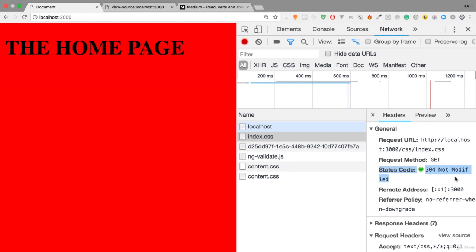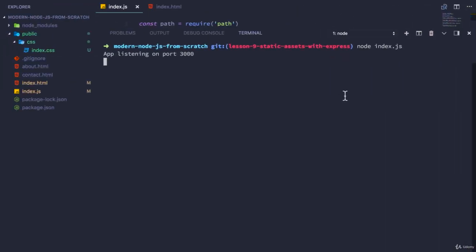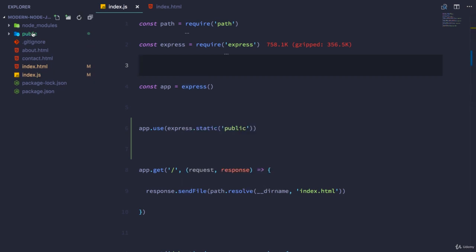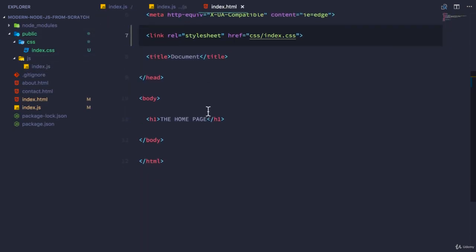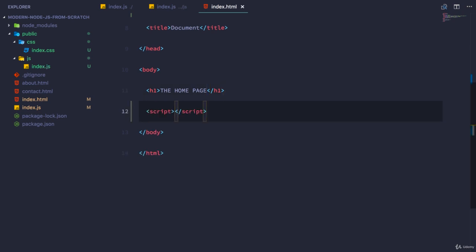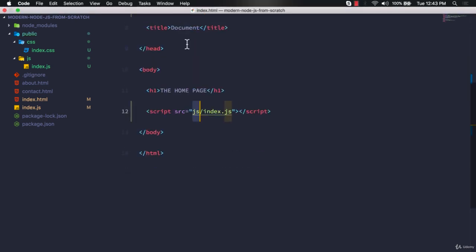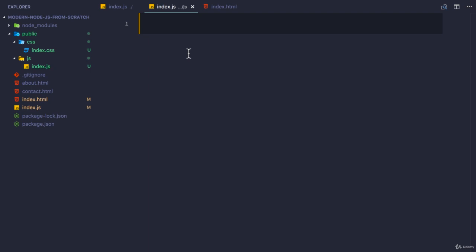So our server is able to respond with assets. Why don't we try another asset? We can come in here and add a JavaScript file. I'm going to make a js directory right there, and this is going to be index.js. Then in the HTML file, I'm going to have a script, and the source is going to be js/index.js. Notice that I'm saying js right here because my public directory is set to be the root in my Express application. In this file, for us to know that it's working, I'm just going to say console.log, and I'm going to say the index page.